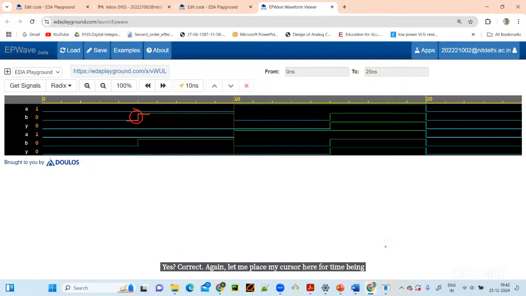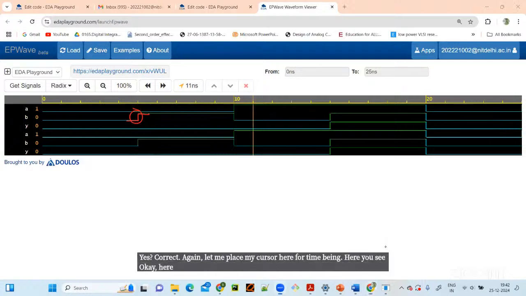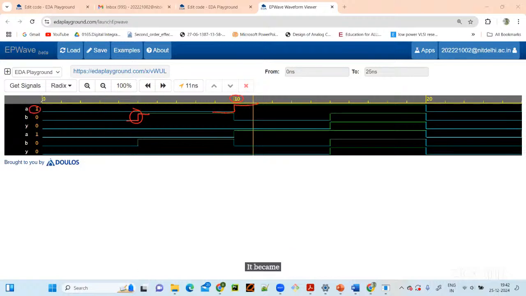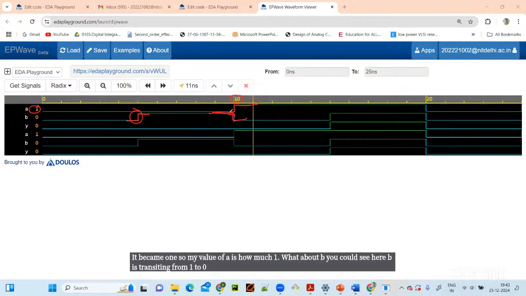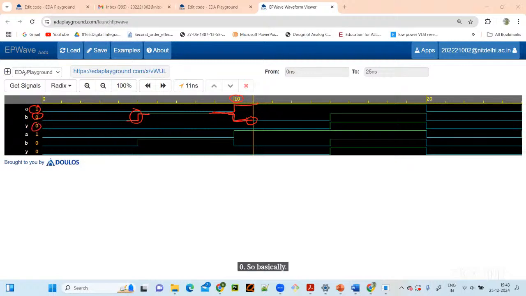Again, let me place my cursor here for the time being. What is the value of A here? Until this time the value of A is 0, but at 10 nanoseconds, what is happening? A became 1. What about B? You could see B is transiting from 1 to 0. So what is the value of B here? It is 0. And what is the value of Y? 0. So wherever you place your cursor, you will be able to see its corresponding values.